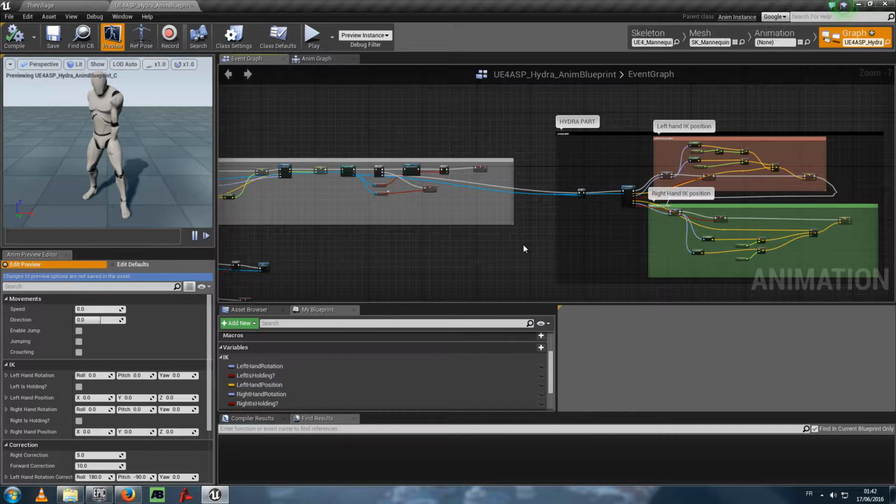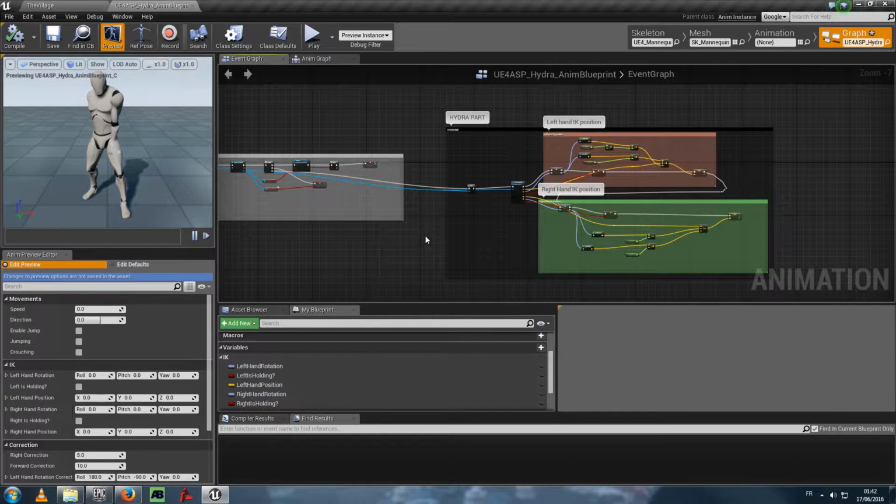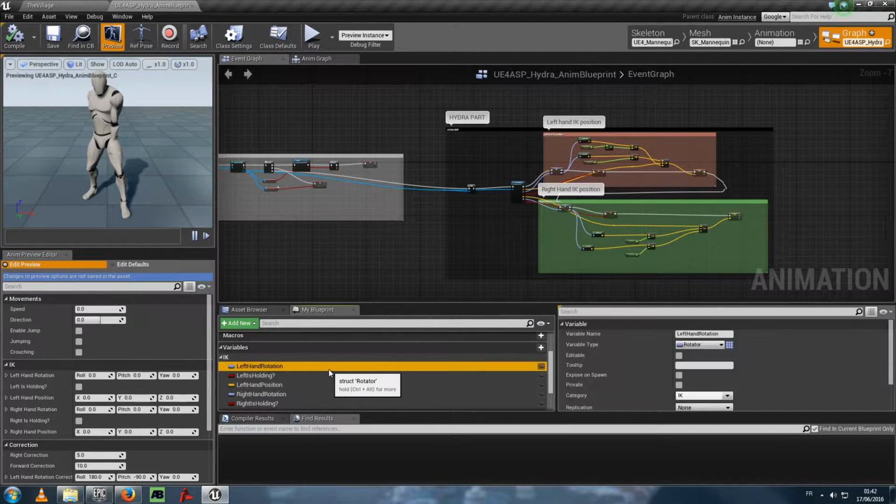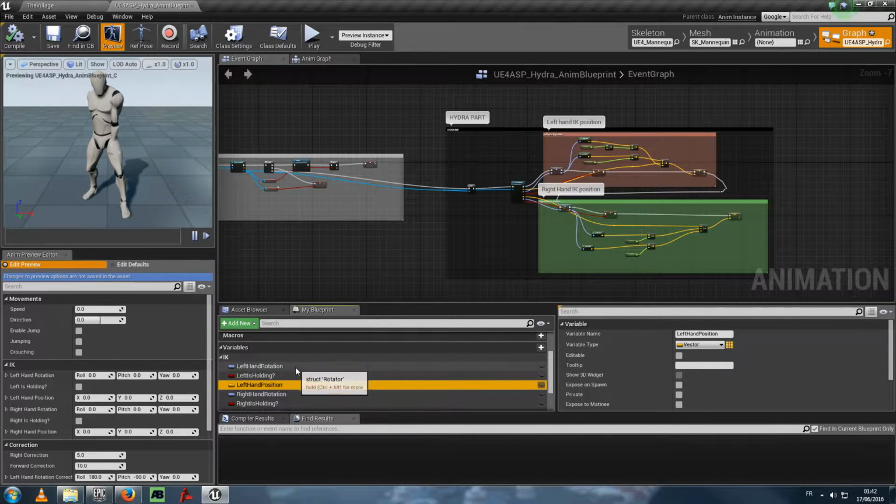Hi, here is a little video to explain how to use the IK Bone with the motion controllers to get arms and hands following your movements if you want something more immersive. You just need the rotation and the position, so the world location, of your motion controller, the left and the right hand. So you have 4 variables.